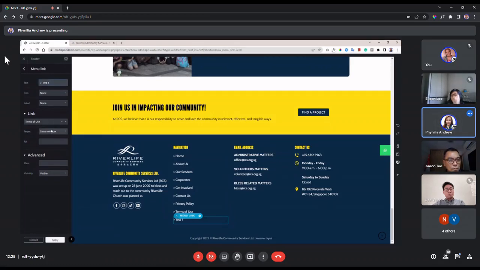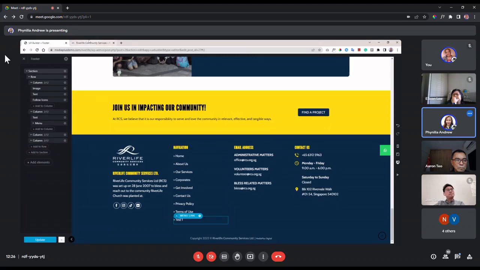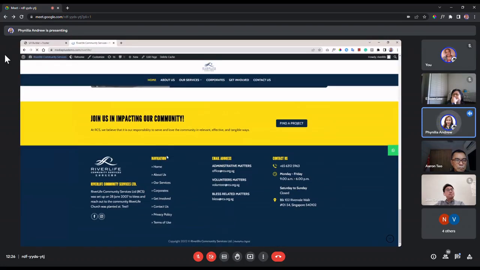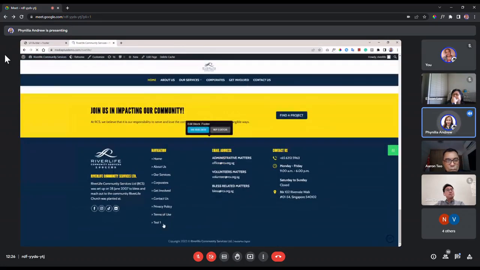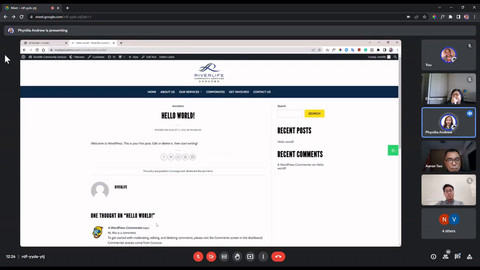And for the link itself, it's either you choose from the pages here. For example, you want it to be linked here. So click apply. And then once you refresh, you will see the test one has been added. And when you click on the test one, it will right away bring you to this page itself. So that is how you add a navigation link.